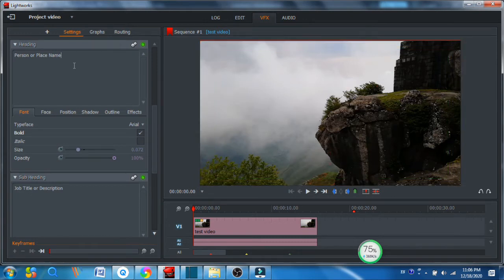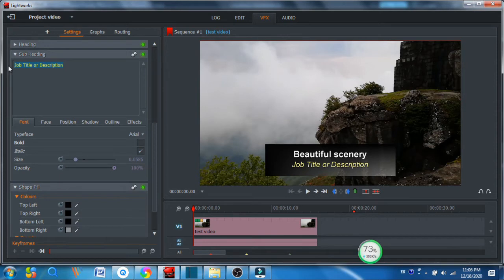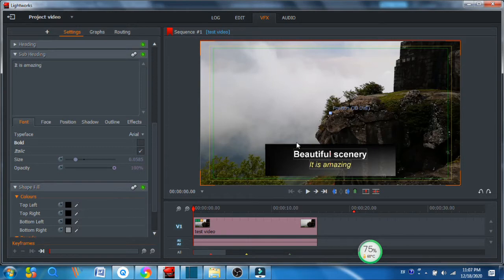Here you can type the text, for example, just a beautiful scenery. Also, you can add subtitles here. It's amazing. So you could say it's very easy to add text to video in Lightworks.